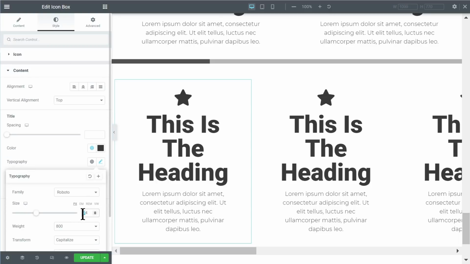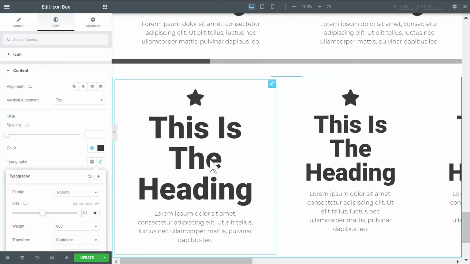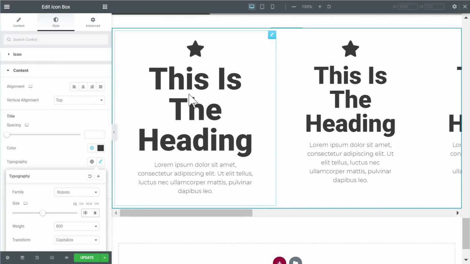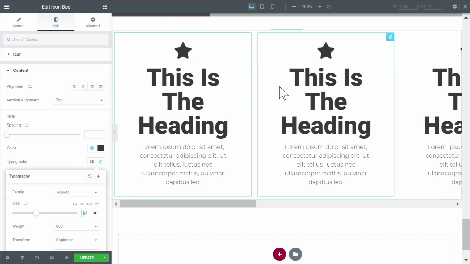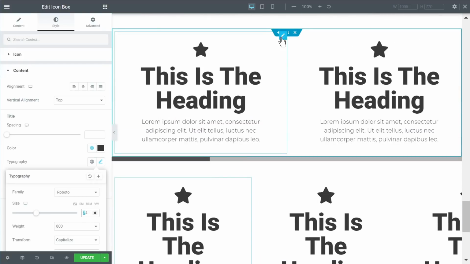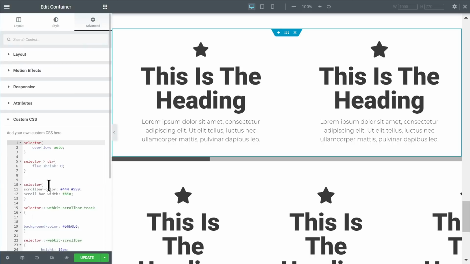increasing, let's say, the font a little bit. So now you see it just pushed everything to the right a bit. It's now wider just because now this heading is larger. So let's go back to the consistent design, and hopefully they will give this flex shrink option. But for now, we can use CSS. So that's what I've done here.